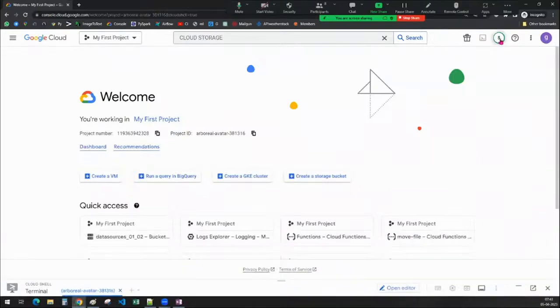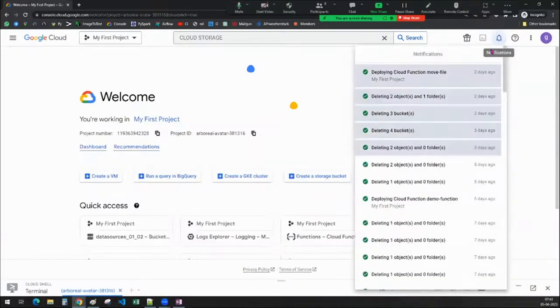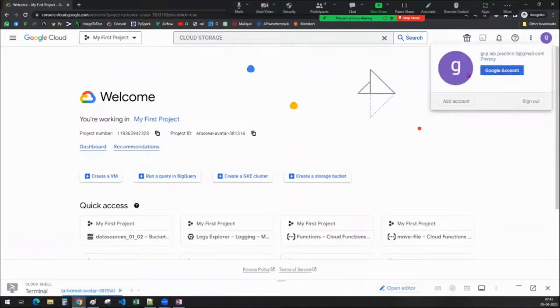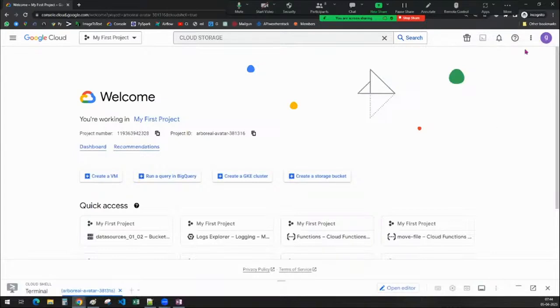After that, this is where you will see all the notifications, when you create a bucket, when you delete a bucket, when you move something. And for the settings, if you want to go to the project settings, you can go from here. If you want to add one more account, sign out, or look at your account details, you can do it from here. So this is all about the interface of Google Cloud, guys.